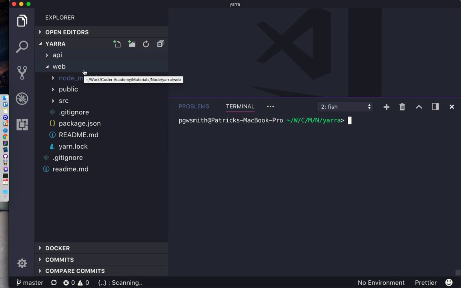Can I see the command? We're inside the Yarrow folder and we're creating a new React app that lives inside. So there's going to be two parts to our Yarrow, the back end and the front end. Oh, okay. Yeah.